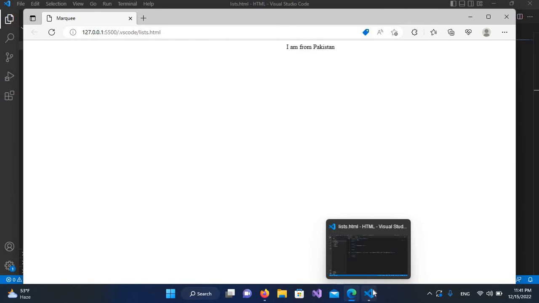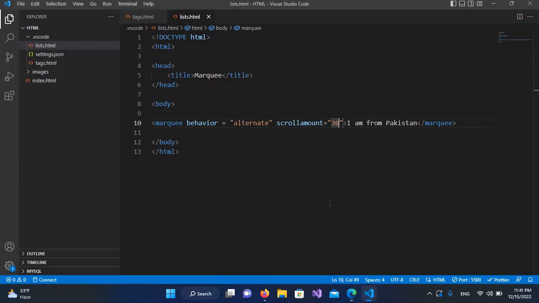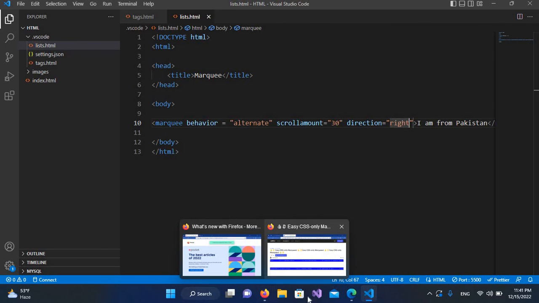Now we will talk about the direction. So by default the direction is from left to right. Now we will give it the direction, direction equals right, and control it. And now if I go here to the browser and refresh this, you can see it is emerging from the right side and going to the left and then again.